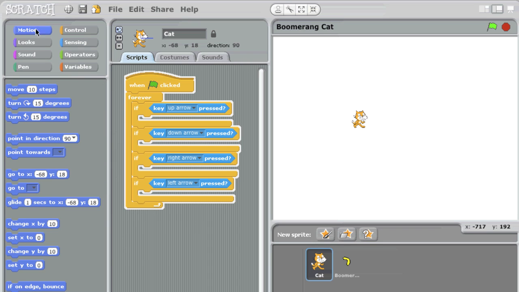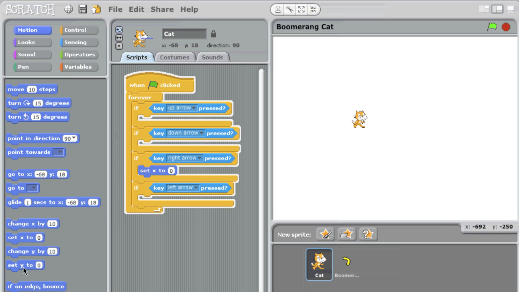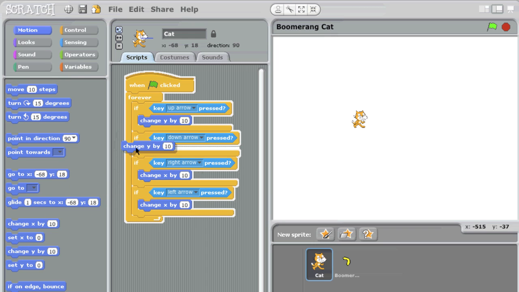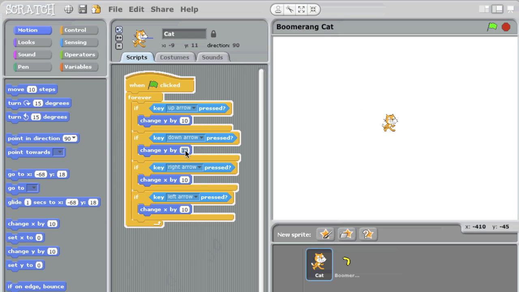So I'm going to go to motion. And I'm going to get a change X for the right and left. Whoops, sorry, that's a set X. I mean change X. A couple of change X's there and some change Y's for the up and down. I need to make sure I reverse the signs on the down one and the left one so they'll go the right way. Now, this cat's moving a bit faster than I want him to.